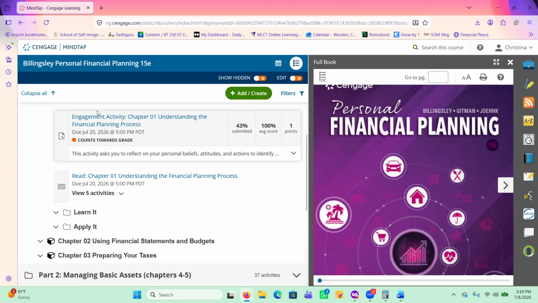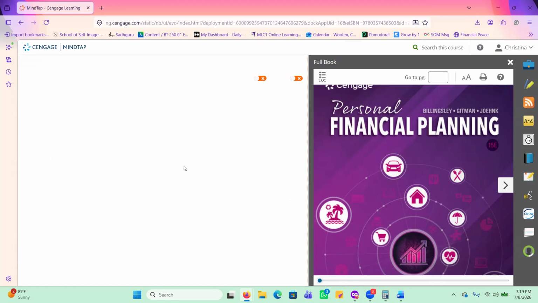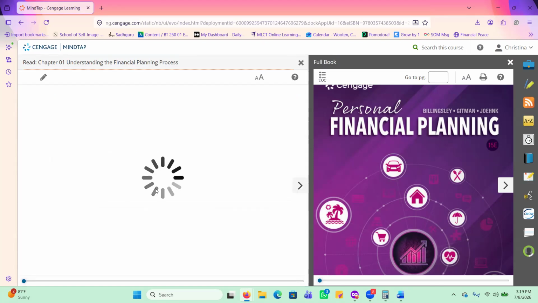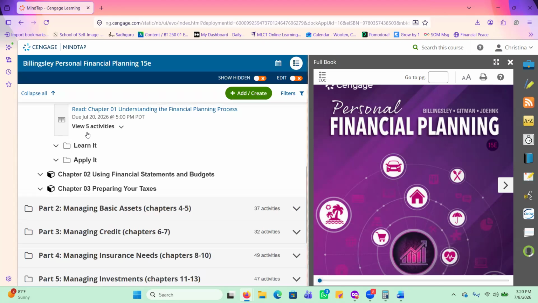Okay, now you can do this engagement activity first. And then it has your information about reading chapter 1. So when you click that, it takes a minute because it's pretty robust. It's going to open up chapter 1 for you. And you can see I've got the little circle going right now. It's thinking. Hopefully yours will open a little faster. So you can read your chapter in this way. I'm going to just close this out because I don't want to do my chapter that way just yet.